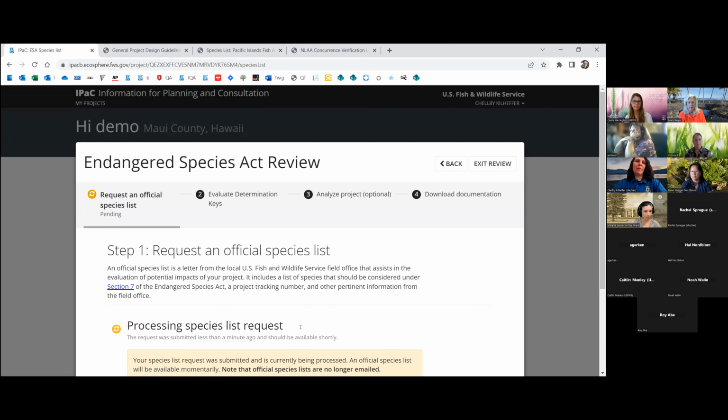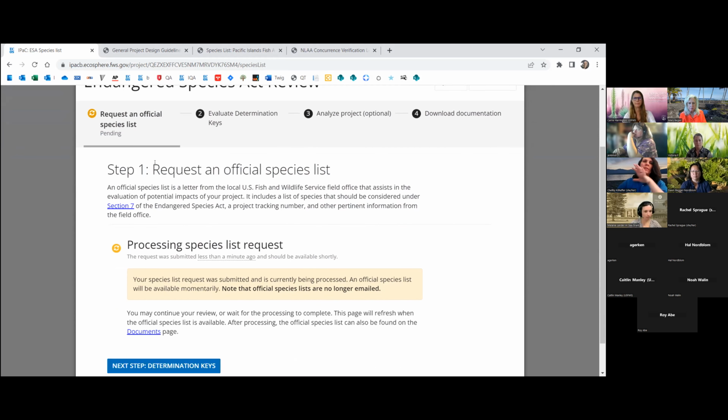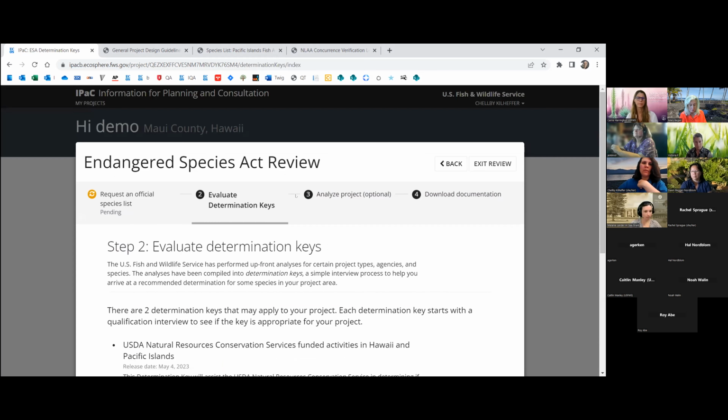On production or live IPAC, that official species list is also automatically sent to the contact person for your local field office through email. And it's also stored in our internal tracking system that Tori mentioned called Ecosphere, and it's attached to your project. So because it takes a few minutes to process, typically, we're going to move forward to our next step, determination keys. We'll keep an eye on this because it's currently putting that PDF together for us. And once it's done, we will have a green check mark here and we can come back and review that document. But for now, we're going to move on to our D keys.